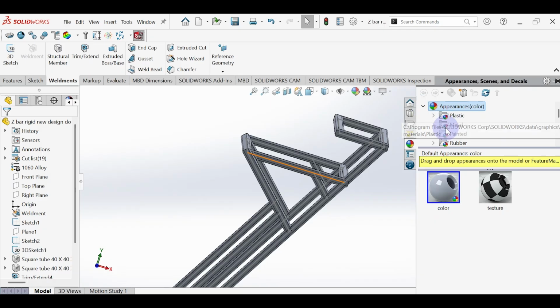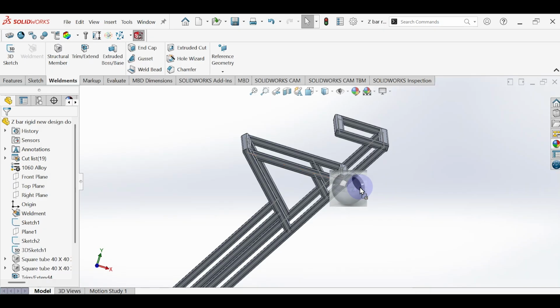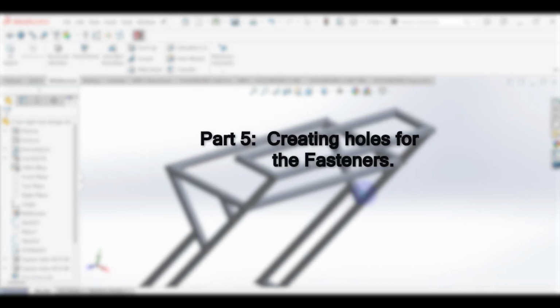Then I can change the appearance. Under the appearance tab, if you want to apply a gloss finish or whatever finish you want to apply, you can always click and drag onto the surface or plane or the entire body. The option is always there.